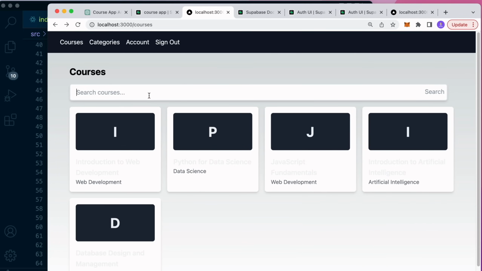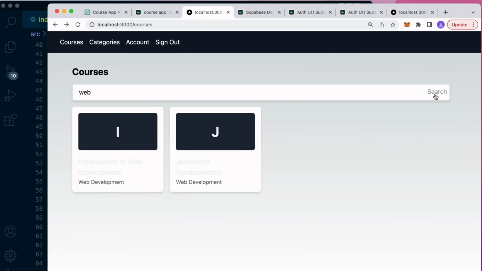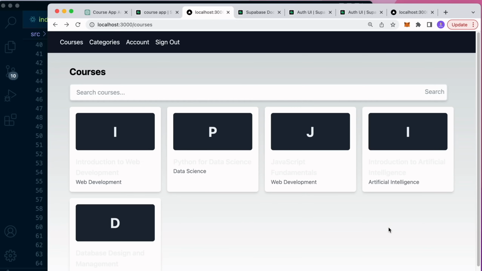Interesting. So let's say if I do web and then press enter. Okay, it filters out. Interesting. And on empty, it returns all. Wow, that's impressive.